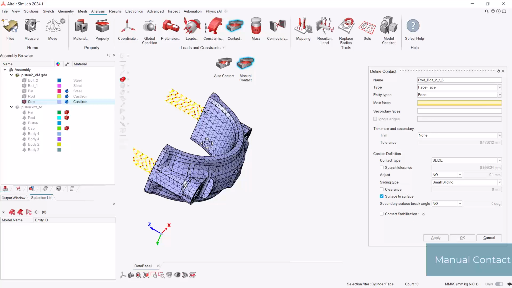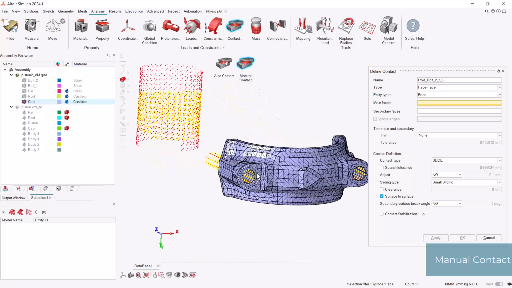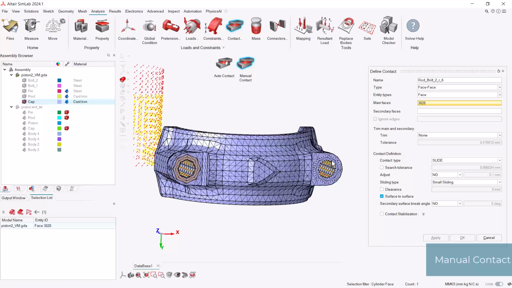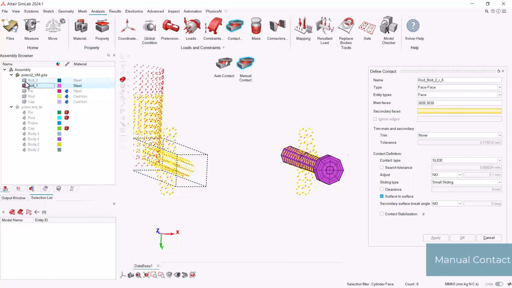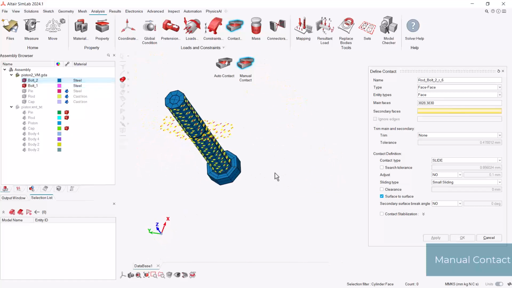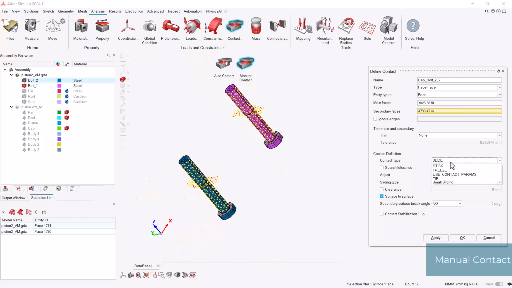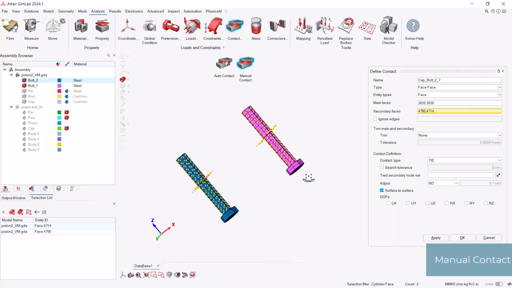For the last contact, select the washer faces from the cap and select then the counterparts from the bolts. Change the contact type to tie and hit OK.